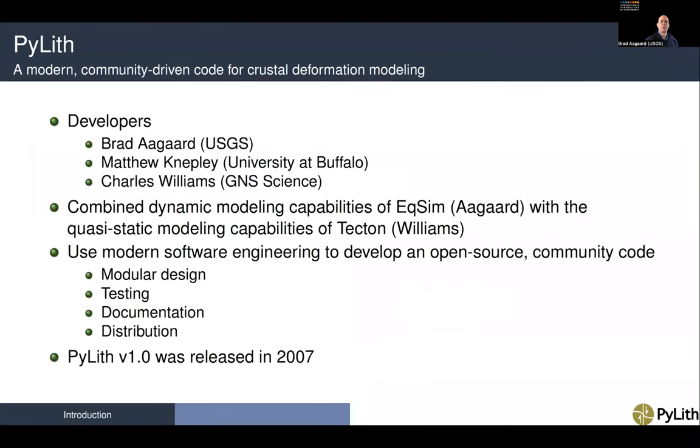PyLith is a modern community-driven code for crustal deformation modeling. The primary developers are myself, Brad Aagaard at the U.S. Geological Survey, Matthew Knepley at the University at Buffalo, and Charles Williams at GNS Science in New Zealand.